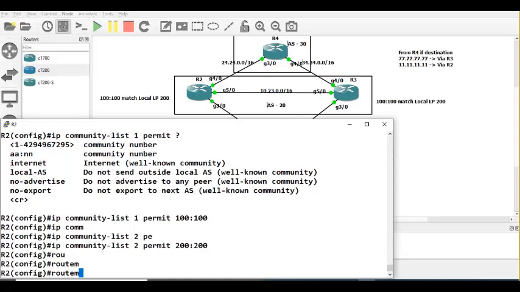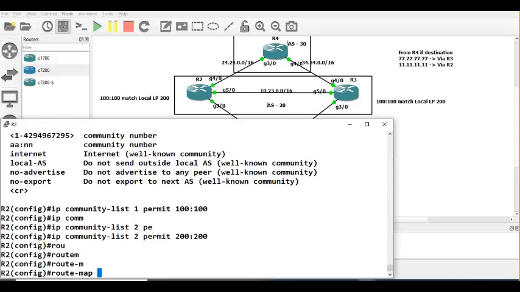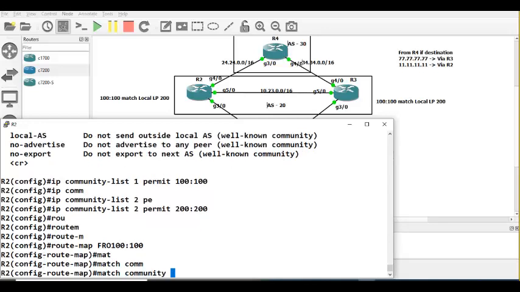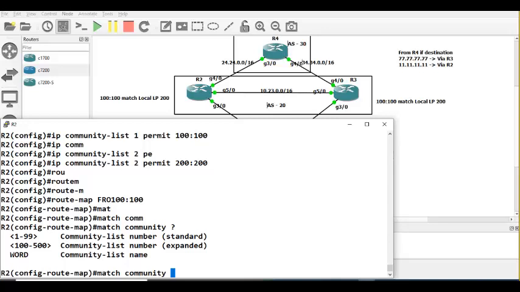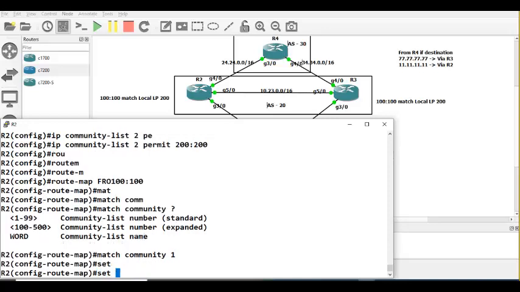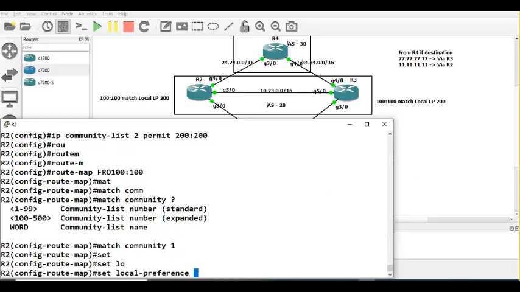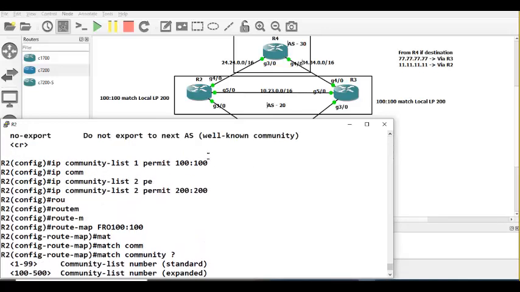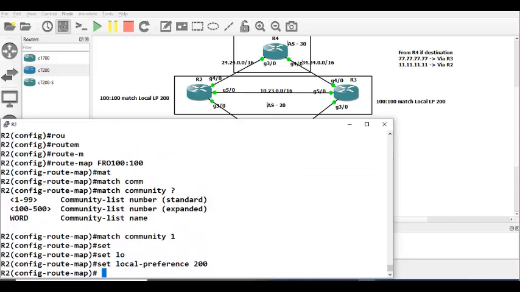Route map for 100:100. Match community list number 1. If that matches, set local preference 200. See, what does that community 1 mean? Community 1 means 100:100. So I'm setting local preference 200.